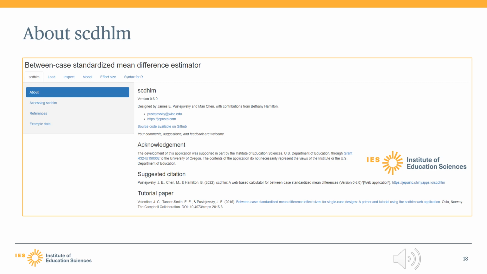The first tab in the SCDHLM is a tab containing important information about the software package and the app. It includes a suggested citation and a link to a tutorial paper. The tutorial paper is another good starting point for understanding the app, although it is over 5 years old at the time of this recording and does not describe all of the features available. Other information is available by clicking on the links in the menu along the left side, including instructions on how to install and access the SCDHLM app on your own computer, references for the versions of the effect sizes implemented in the software, as well as references for some of the example data.